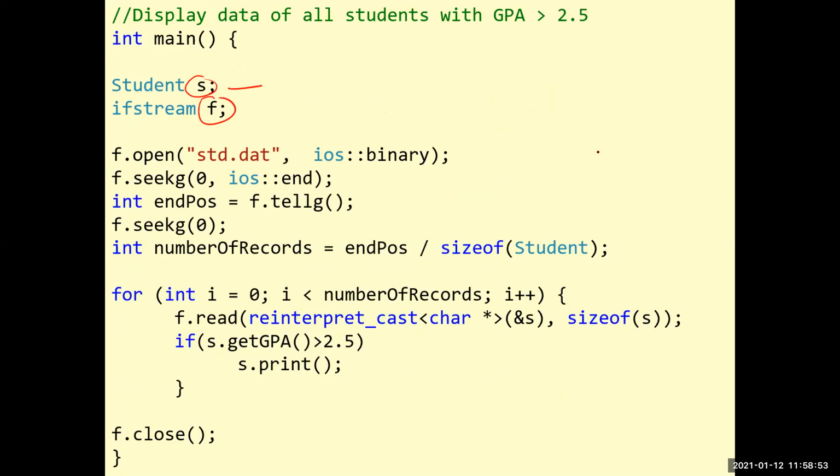So this piece of code, these 4 lines, is the same code that was in the previous example. They are telling you how many records are there. First, we take the file pointer to the end of the file. Then we ask, what is this end location? And to find the number of records, we say number of records is end position divided by size of student. So it will tell you how many records are there.